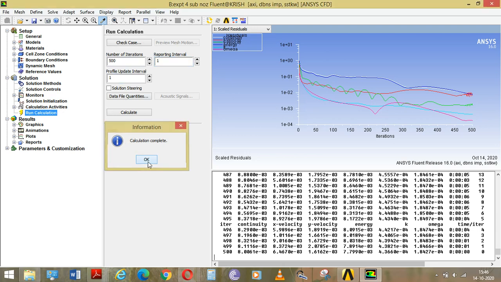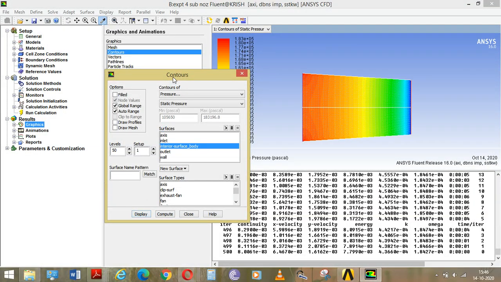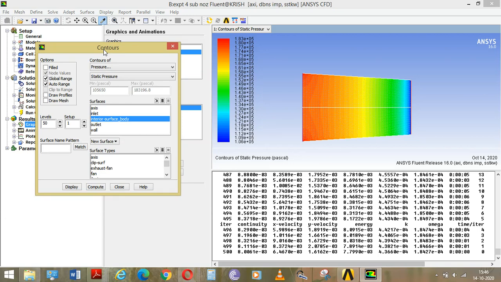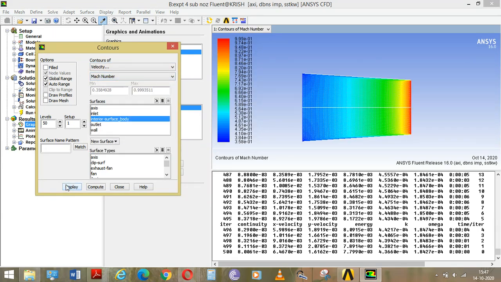You can further iterate another 500 iterations. The solution may converge at some point. For now, we can see how the flow looks. We can see the static pressure contour. You can see that the static pressure is decreasing from around 1.7 bar to around 1.05 bar. You can see velocity in terms of Mach number. The velocity is increasing from 0.4 to about Mach number one at the throat condition.